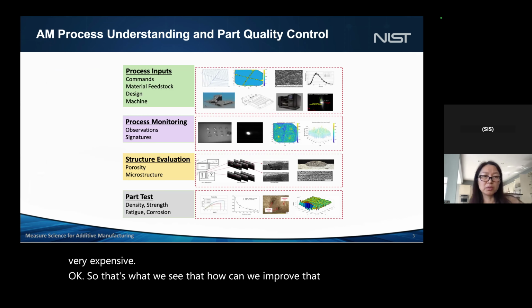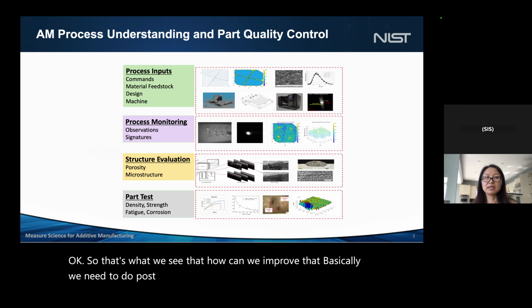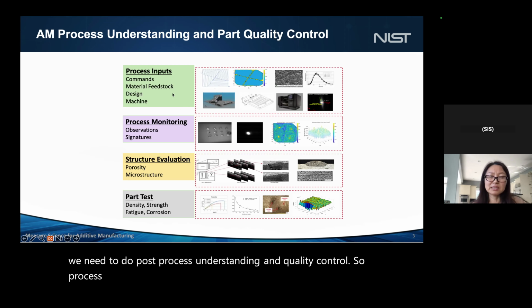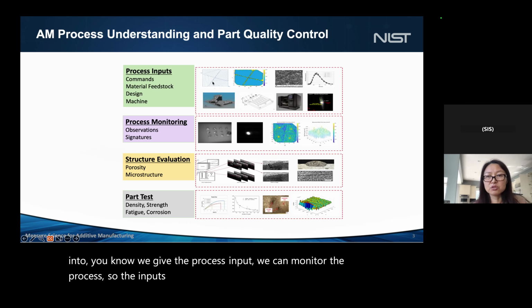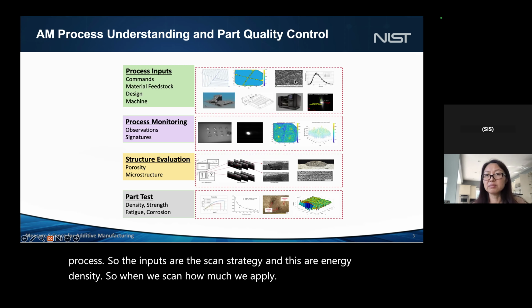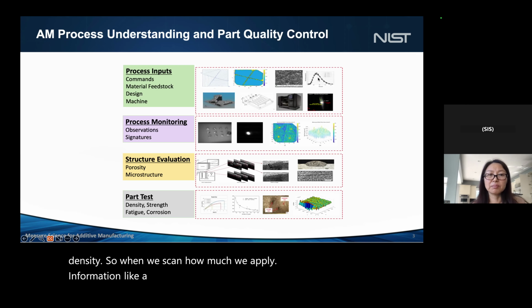Basically, we need to do both process understanding and quality control. For process understanding, I dissect the information of the AM build: we give the process inputs and we can monitor the process. The inputs are the scan strategy and energy density, meaning when we scan, how much we apply. Other information includes material characteristics, such as the powder size distribution for powder bed fusion, and then the design.